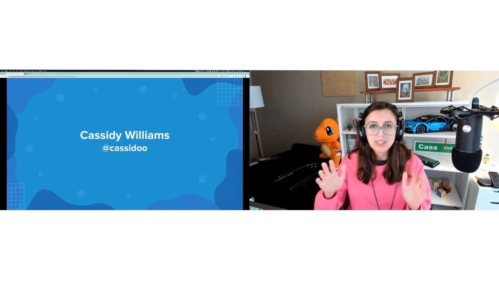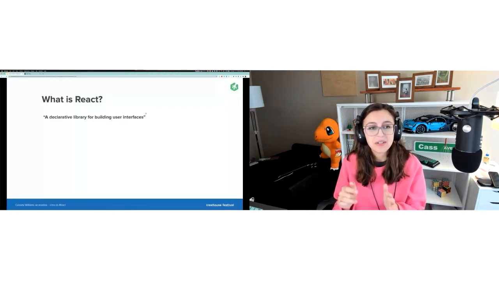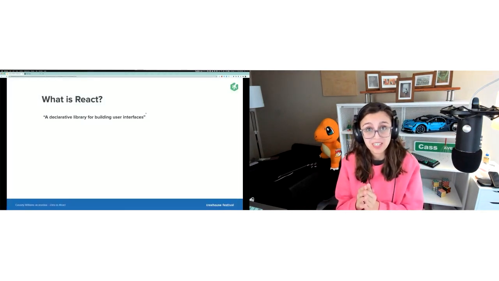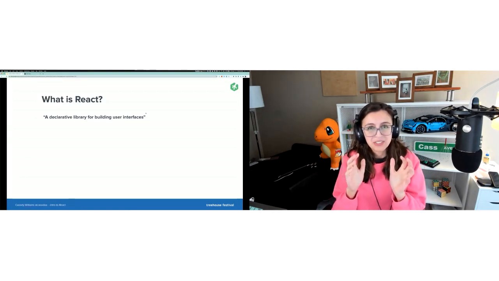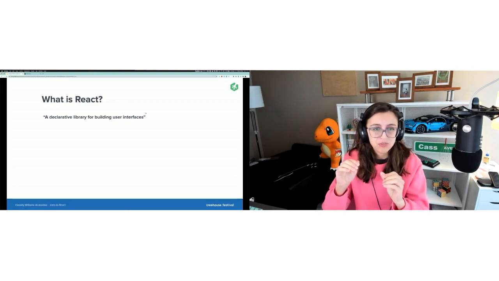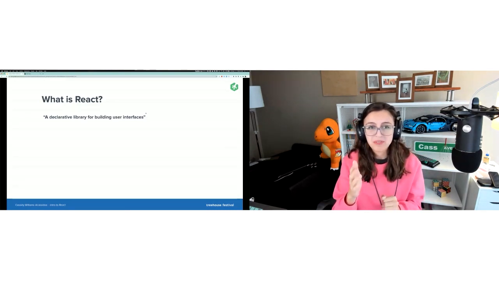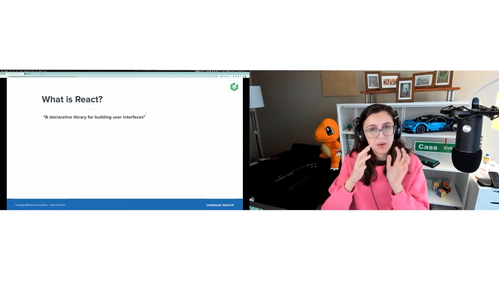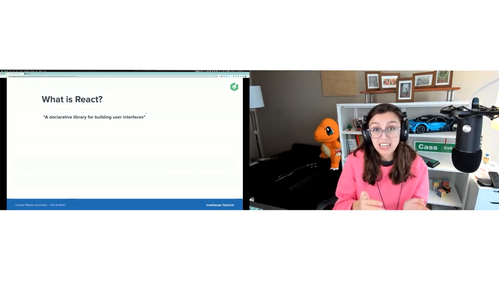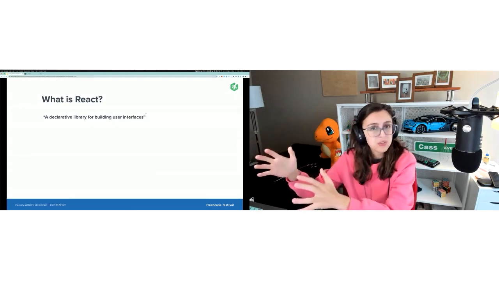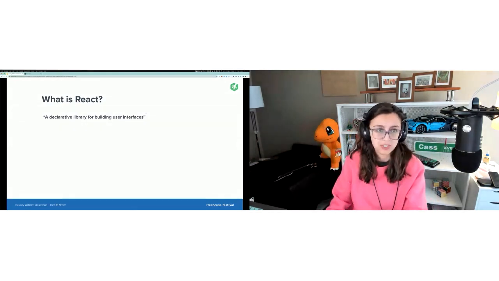So what is React? React is a declarative library for building user interfaces. I want to dive into this statement a little bit because I think there are a few key pieces to it. First of all, in building user interfaces, you're building something that will go onto a web page. You don't necessarily need to build APIs with React, even though you could use APIs with it. You're building just the user interface.